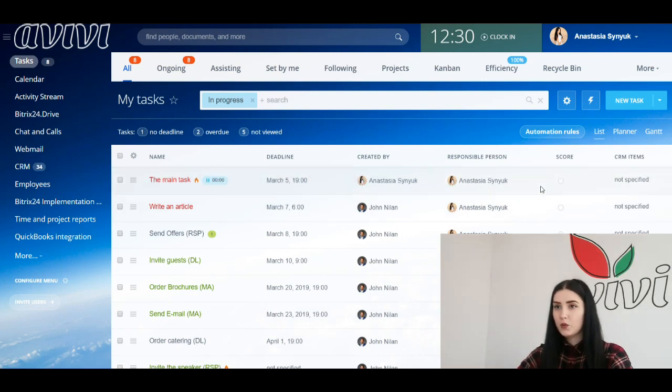So the list mode is very useful when you have a lot of tasks. You will simply navigate by them, by the name, while searching for the necessary tasks, or by other columns. But the most valuable thing list mode provides is the possibility of mass actions with tasks.